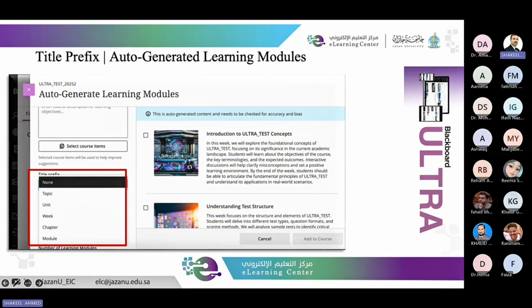The next option is title prefix. Once you click on this one, there is a complete list of options available: topic, unit, week, chapter, module. So it means, for example, you select the chapter. Based on the information or the description you set over there, all the information on the right side, generated by that auto generated learning module, can be displayed with the heading of chapter 1, chapter 2, chapter 3, chapter 4.